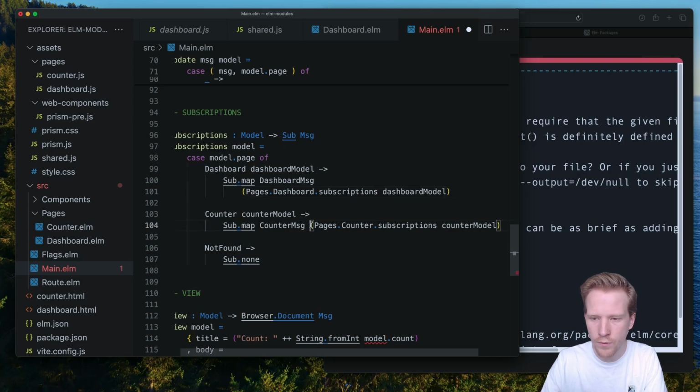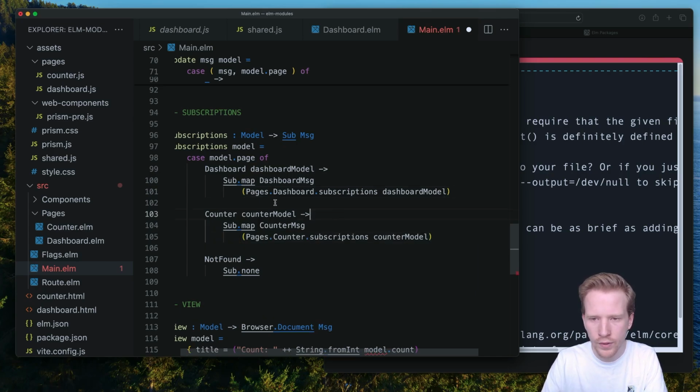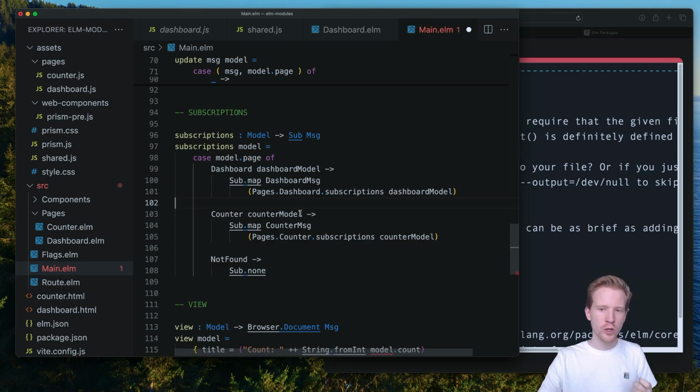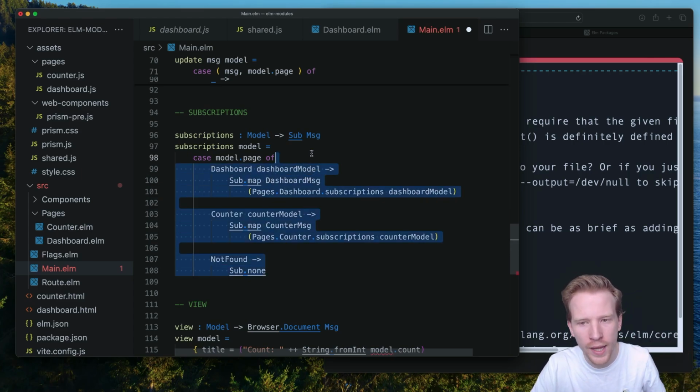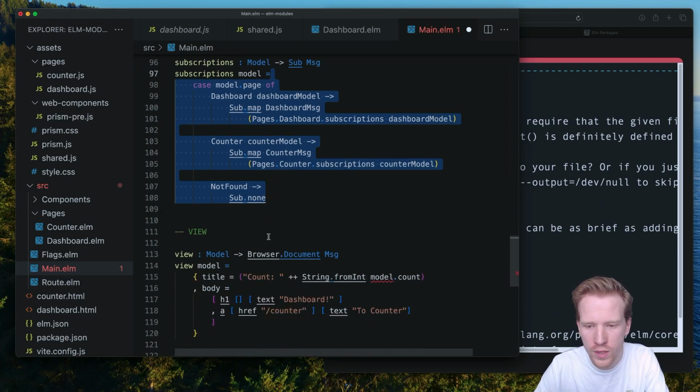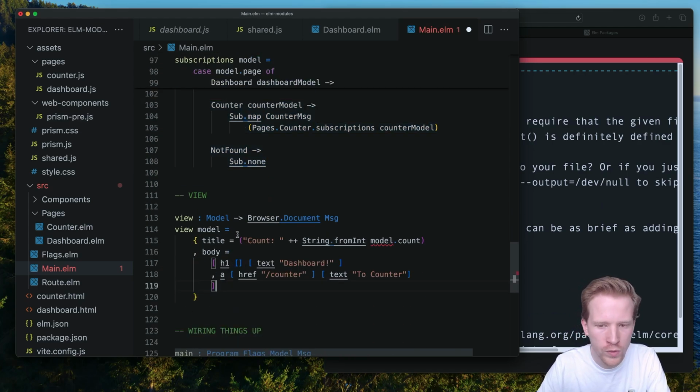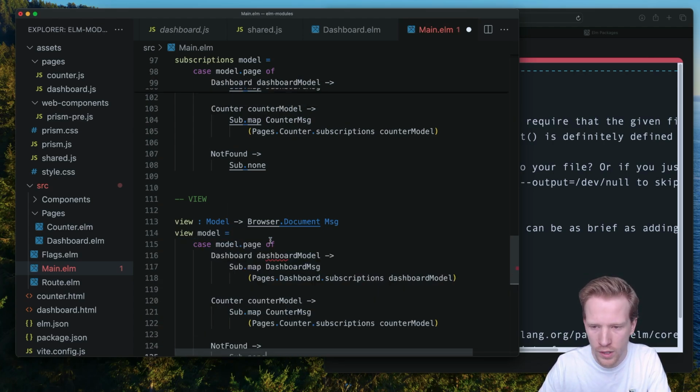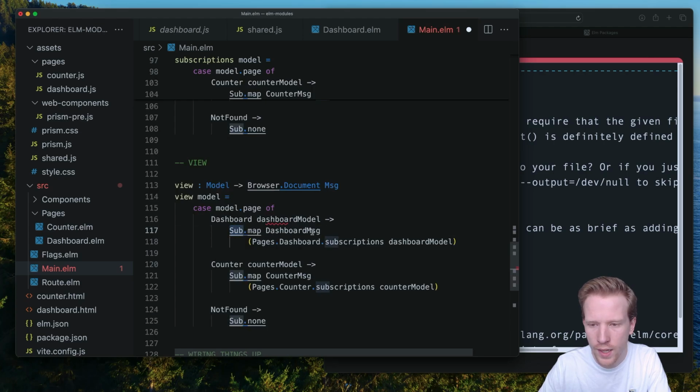We can also use pipelines if we want. But the high level idea is that each subscription is going to look like this. And then each view is going to look like this too. So rather than always rendering the count, it depends what page we're on, what we want to render. So I'm going to do this. And then instead of using Sub.map and calling subscriptions, we're going to call view. We're going to pass in that model.